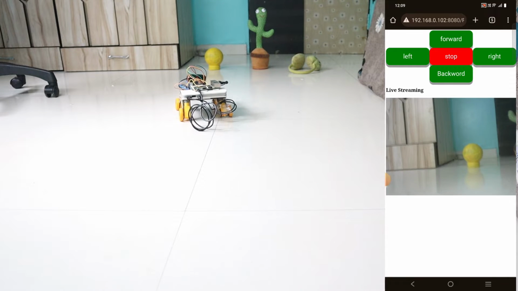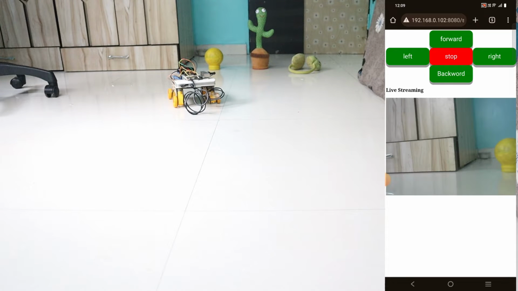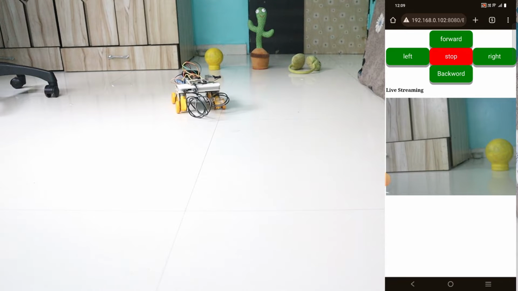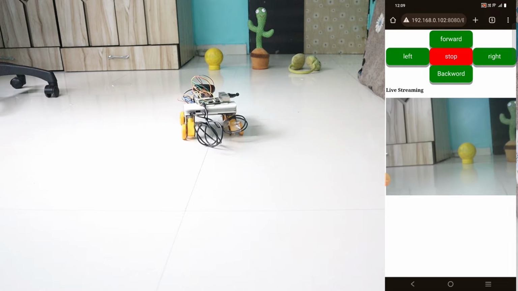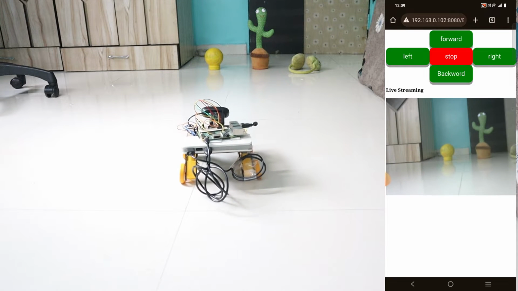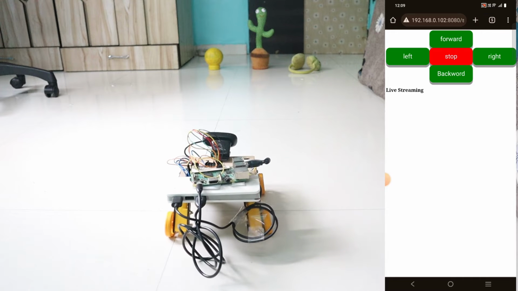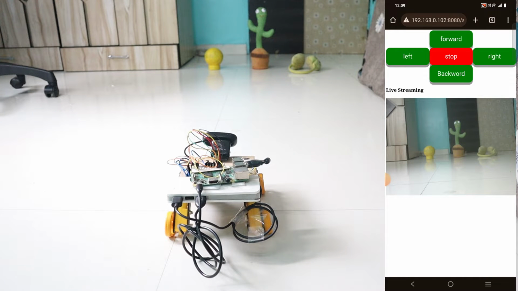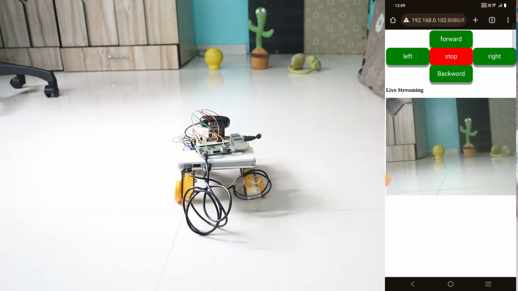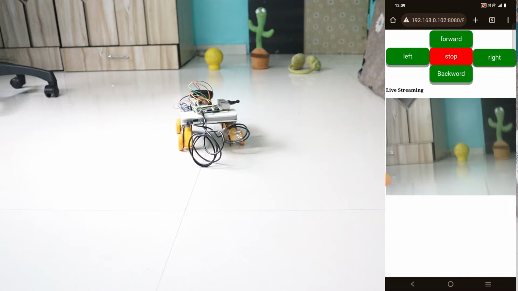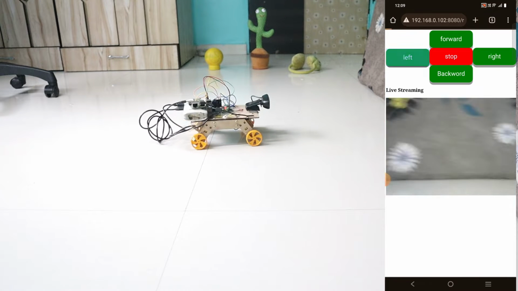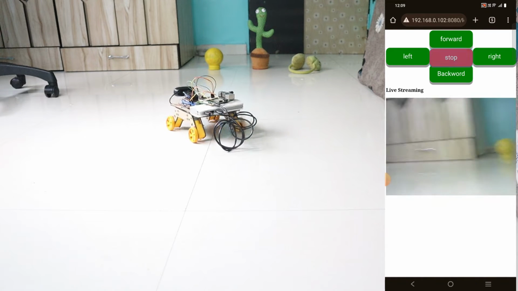Then after that I will use the stop button. Okay, it will stop. Now I will move to the backward side. Okay, backward. Then again you can see the live feed is there. Then stop. Then after that again forward, and then again right side, then again left side, and stop.